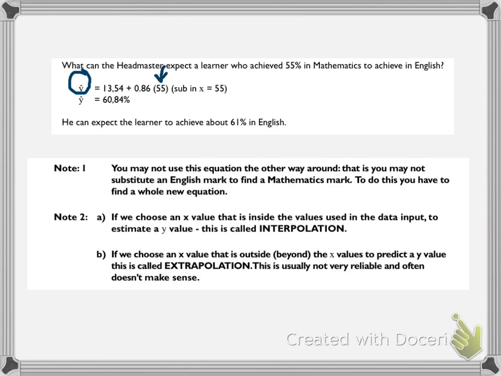If you choose an x value that's within the values that we had used in our original data input to estimate a y value or English mark, we call that interpolation. See that word over there. But if you've had to extend beyond the values that we were working with, we can use this line, but it's not very reliable, often doesn't make sense, but that is called extrapolation.